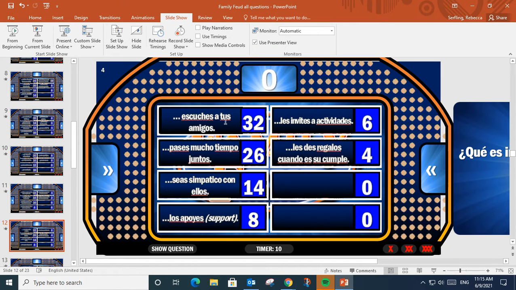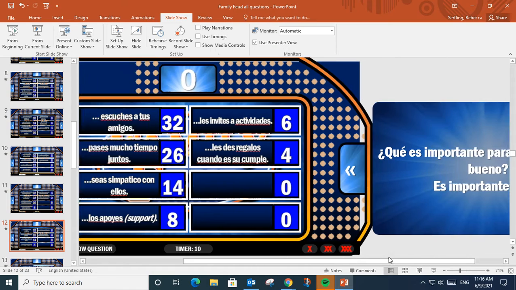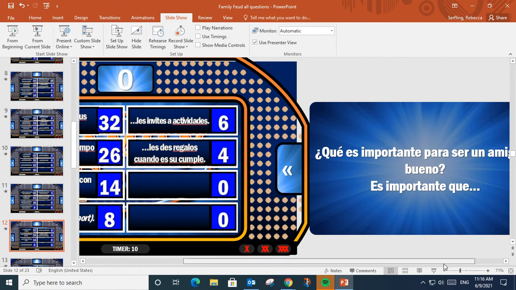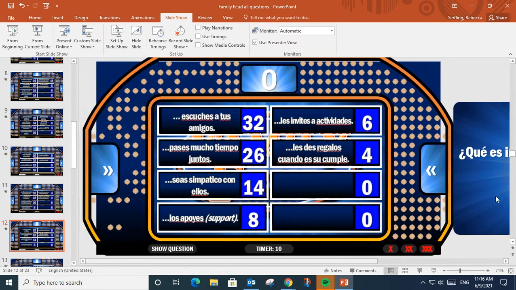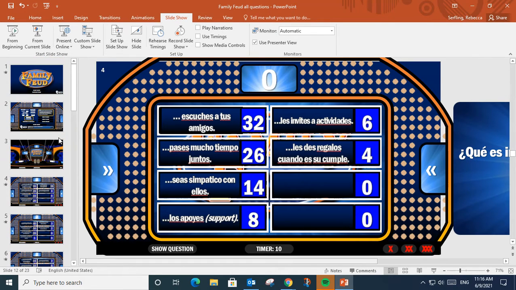You can see as it goes that it gets more into actual subjunctive. So like, what is important to be a good friend? And they have to start with, es importante que escuches a tus amigos, es importante que pases mucho tiempo juntos, right? So then you're using that. When I played, I was not harsh on their conjugations. And I gave each team about 1 minute or I think 90 seconds to work together to write down their answers.